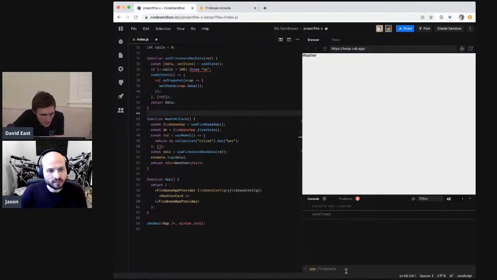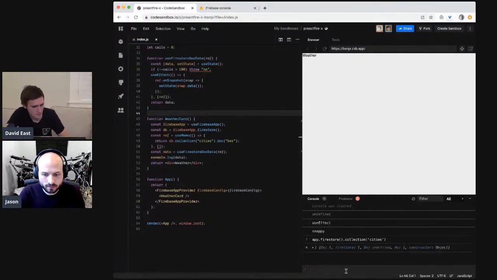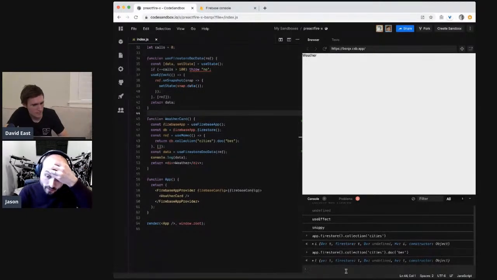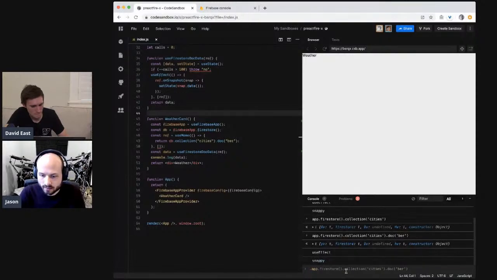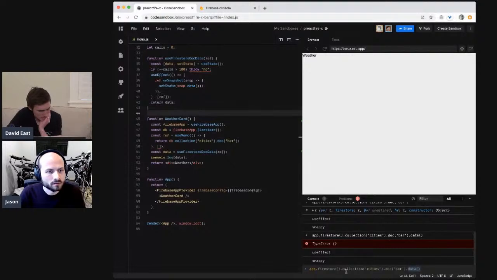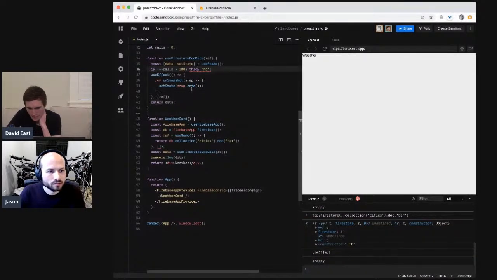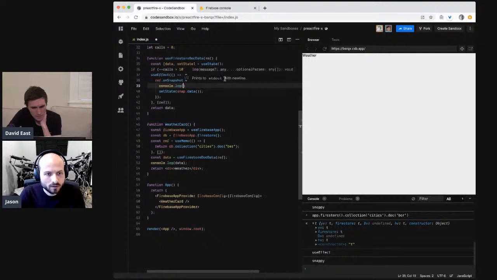So what is going on? Why won't it? Is city spelled correctly? app.firestore.collection cities, and then it's a collection. And I can see the data in there. It's there, and then we are calling .data. But on the snapshot, do a console.log between lines 38 and 39 of snap.data, just to see what's coming back.